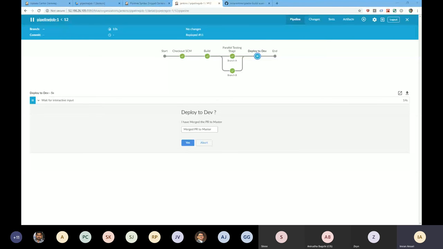So right now, if you see, it has been waiting for something. It says that everything has been passed, things are good. It's pretty green right now, but it is waiting for the user input, waiting for interactive input. And here the input box, which you had added there to take the comment, you can also add something here and you can either abort or say yes.